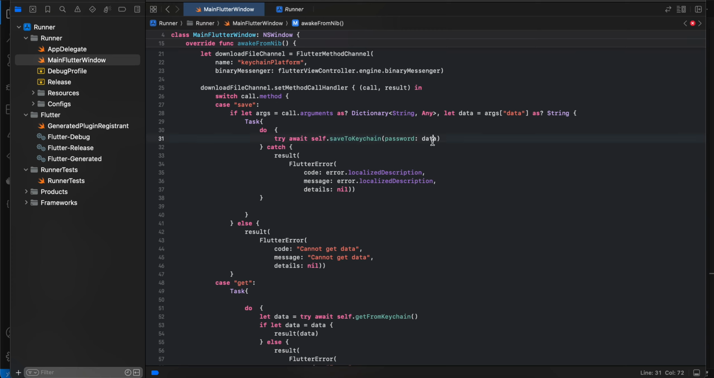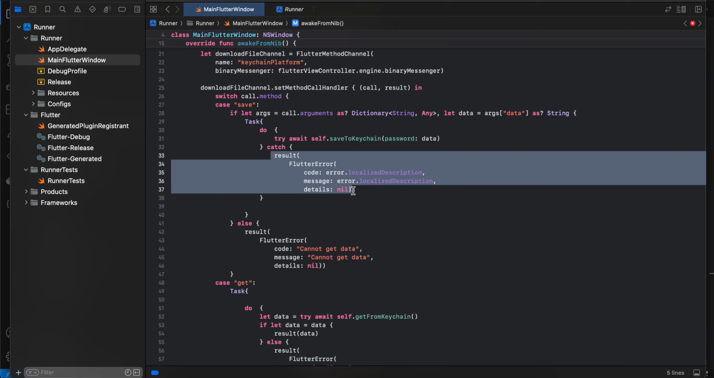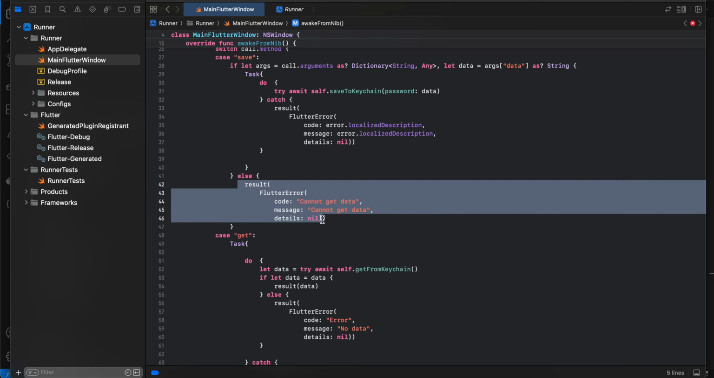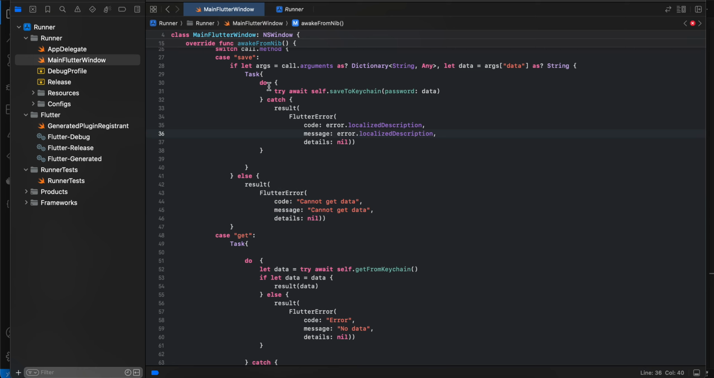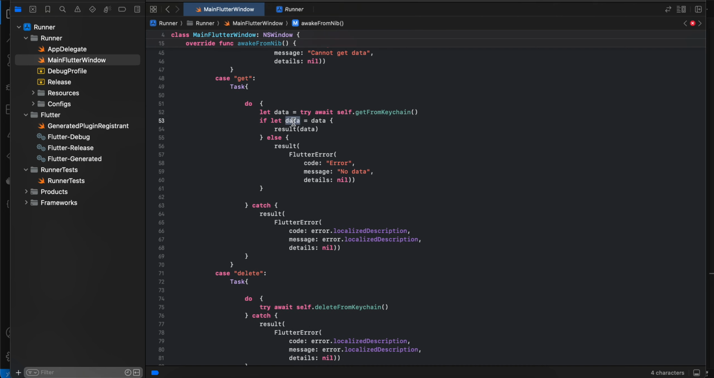We are just passing our data, and in case of error I'm sending the error back, and here also I'm sending the error back. If you want to send some kind of a boolean, you can send that as well, just so that you know that we have been able to successfully save the data. Similarly for get, we get the data, so I have called this method, and if the data is not equal to nil, we send the data, otherwise I'm just sending an error. And here also in catch I'm sending an error.